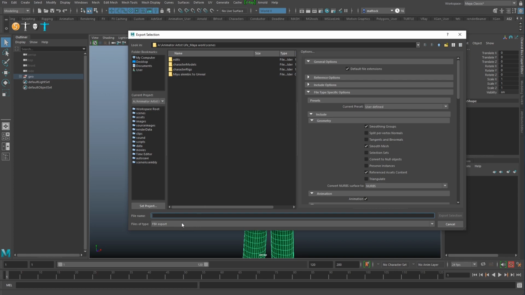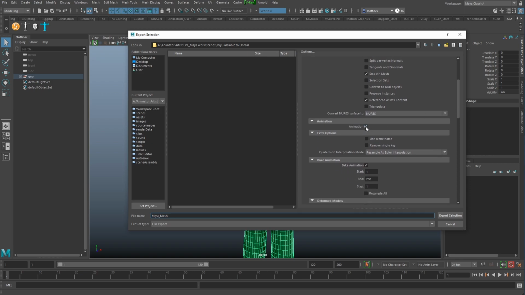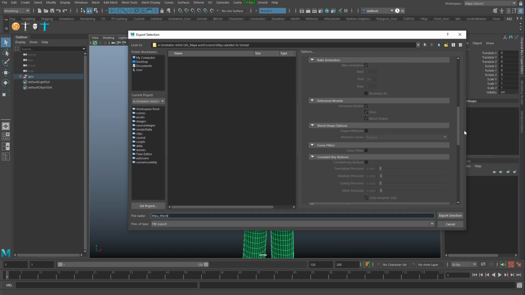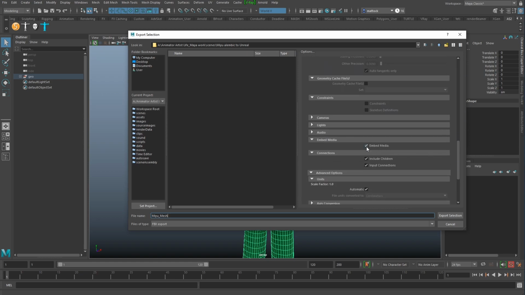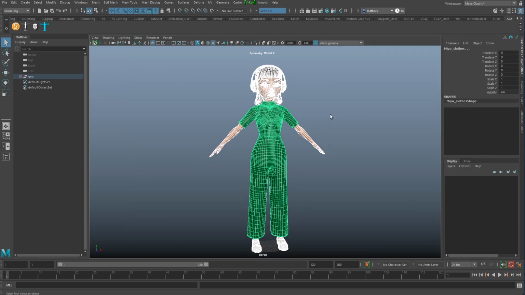So here it's important that we choose FBX export. I'm going to put this in the folder. I'm going to call it the name of my character. I'm just going to call this mesh. So here on the settings, we don't need animation, so we're going to turn that off. We've got smooth mesh, and then the rest is standard. We want to make sure that we've got this checked, embed media, because that's what's going to embed the materials for Unreal. So I'm just going to click export selection. Okay, that's the first step done.